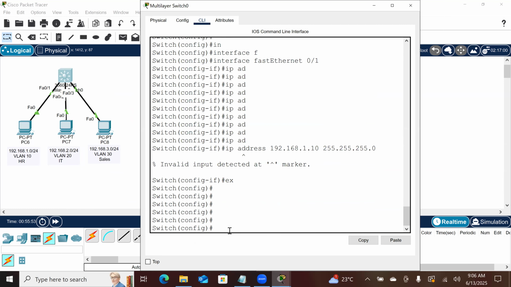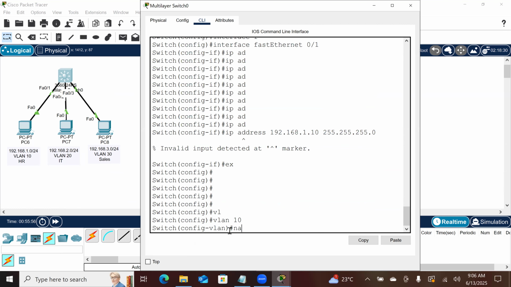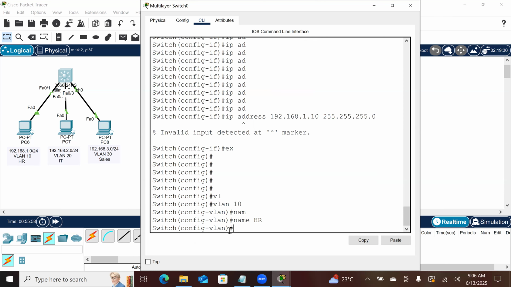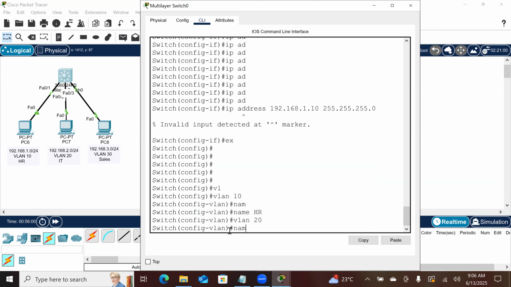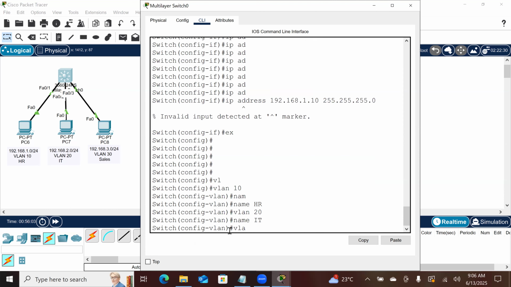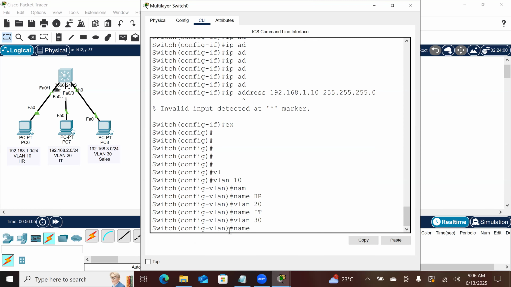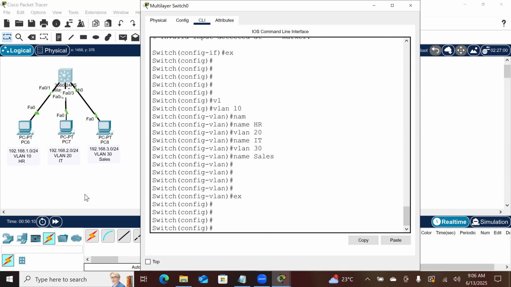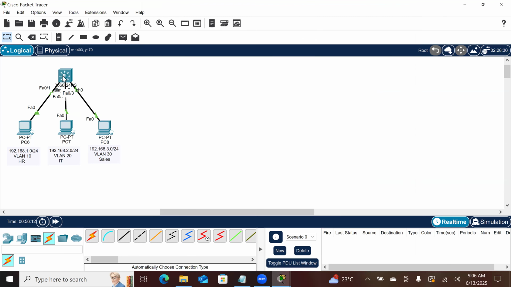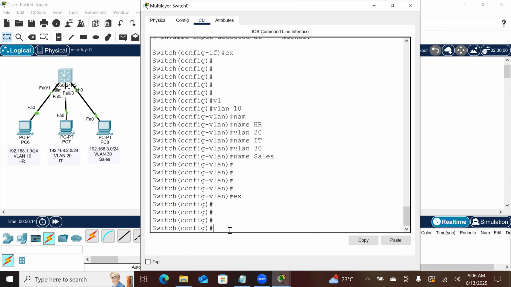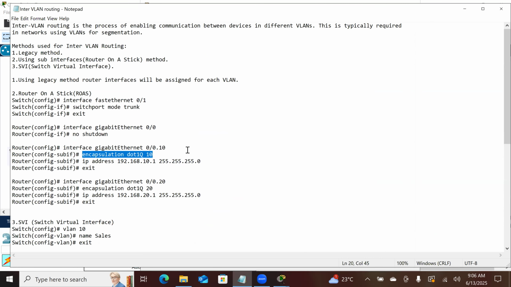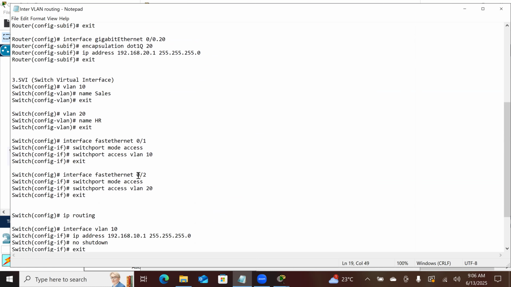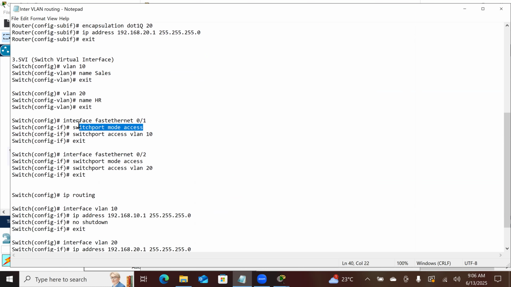So first create some VLANs here. Exit and just say VLAN 10. If you want to give the name, it will be HR, and VLAN 20, the name will be IT, and then VLAN 30. It's done. Exit. Now what do we have to do? We have to include those interfaces in the VLANs, and they should be access ports. This is the configuration.